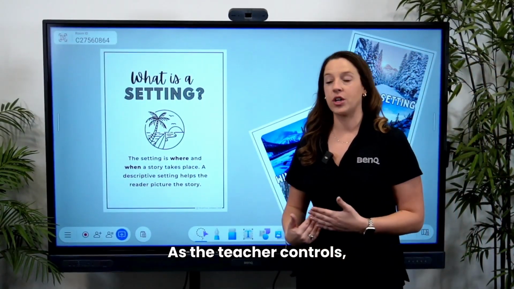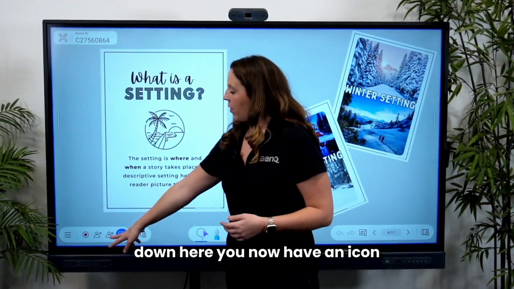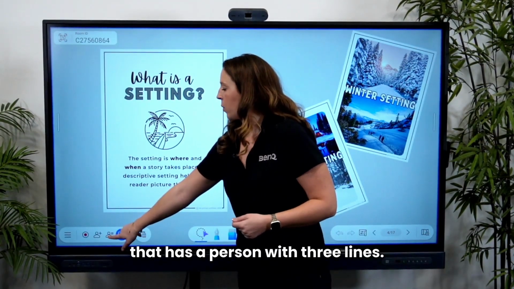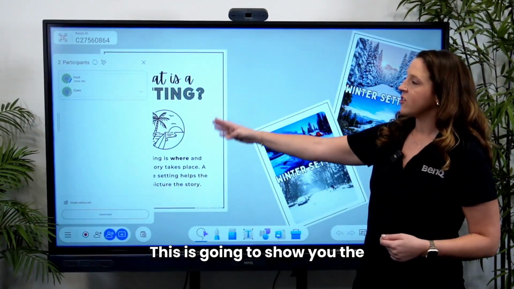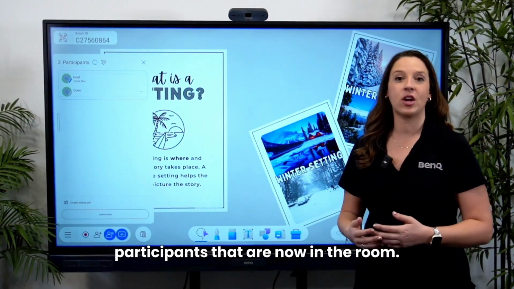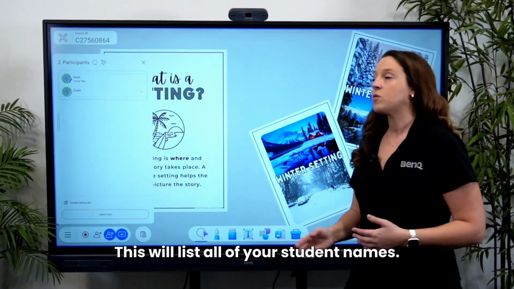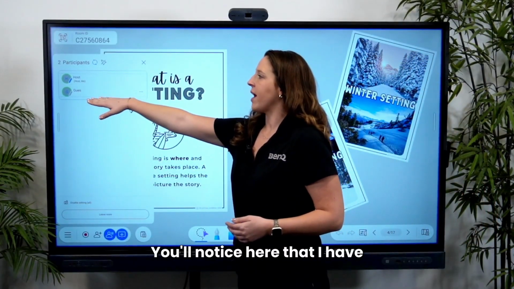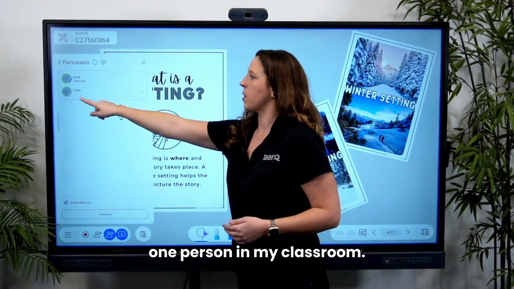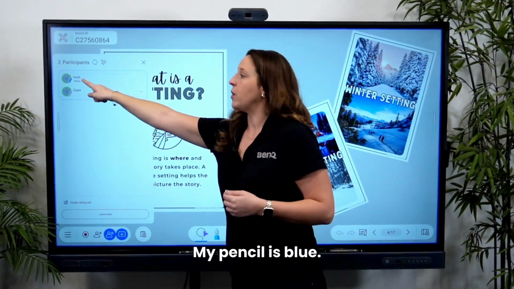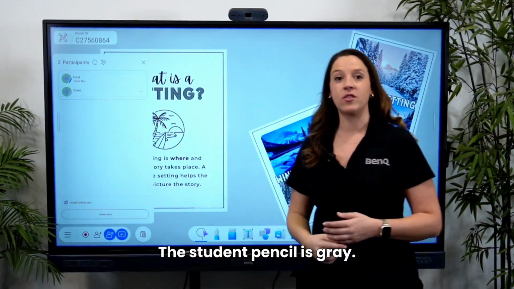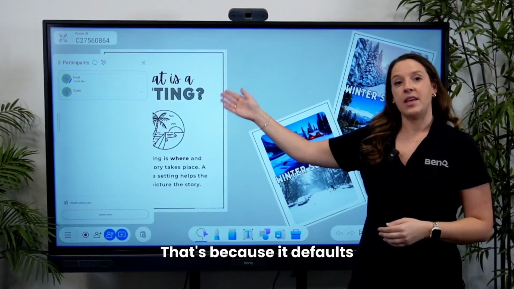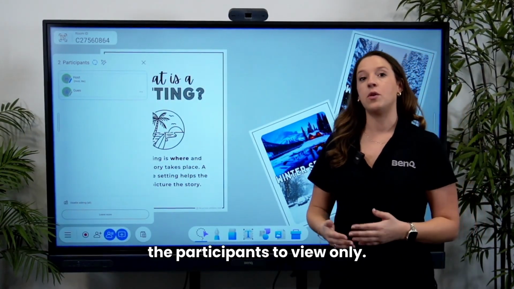As the teacher controls, down here you now have an icon that has a person with 3 lines. This is going to show you the participants that are now in the room. This will list all of your student names. You'll notice here that I have one person in my classroom. My pencil is blue. The student pencil is gray. That's because it defaults the participants to view only.